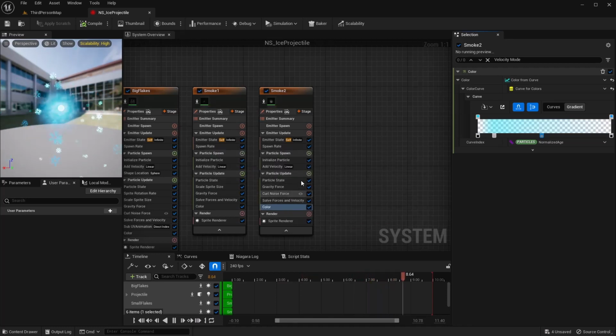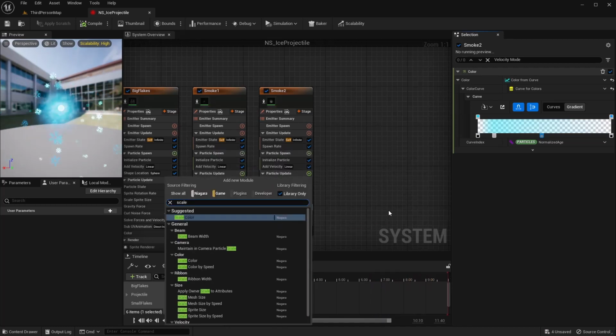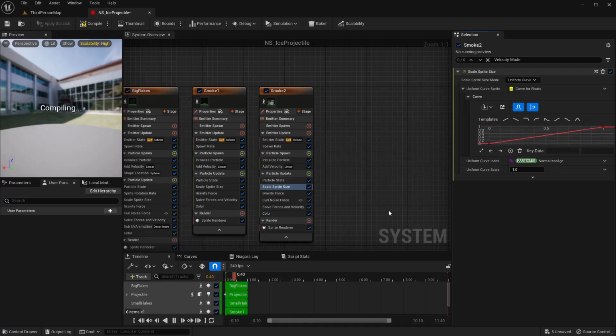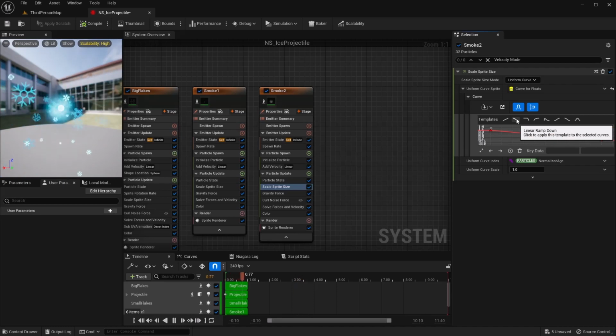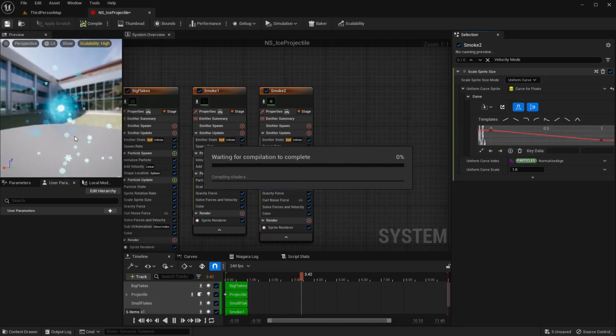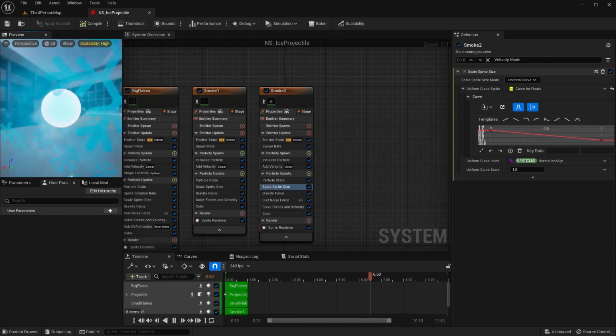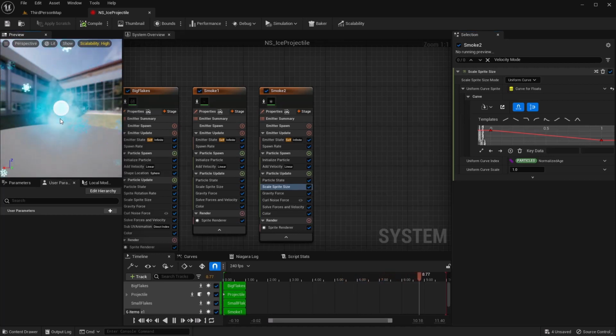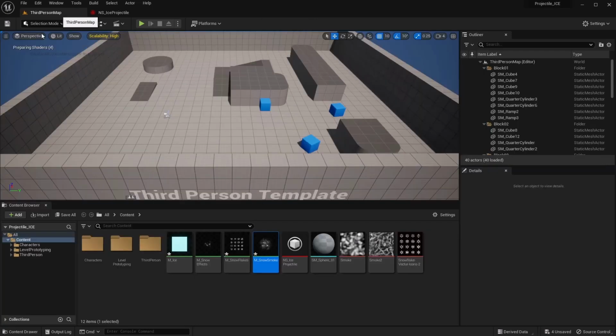And then final thing, let's do a scale sprite size. And for the scale sprite size, I want a linear ramp down. So that's all we're going to do in here. That looks all right. May need to mess with these smokes a little bit. But for now, let's jump back over to our content browser.